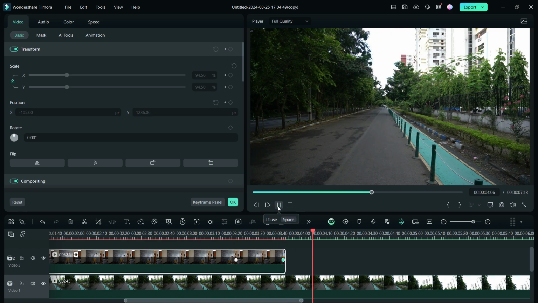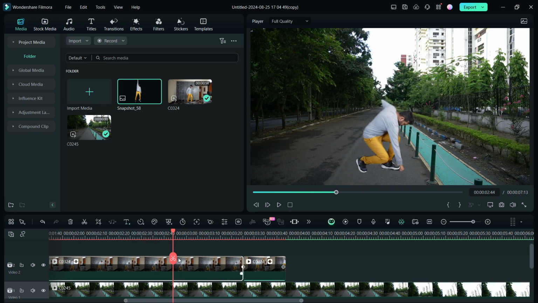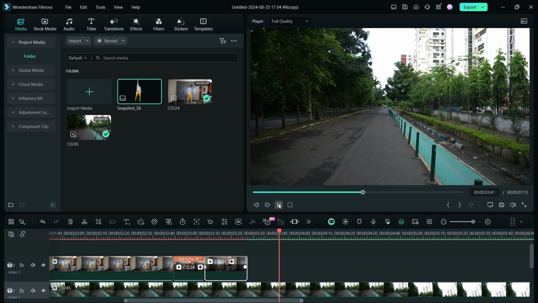So this is how it looks now. Let me speed up the clip in the middle a little. Much better.